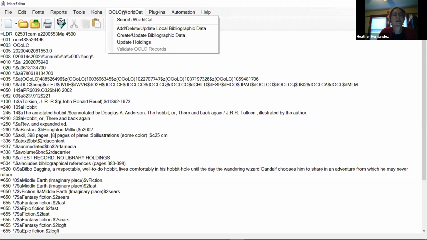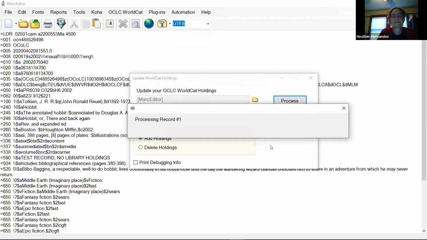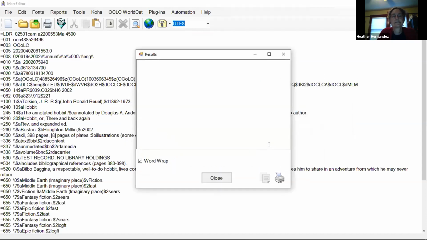I simply go to OCLC WorldCat, add delete update, or update holdings. I'm going to go ahead and do that so everyone can see it, and then delete the holdings after. So update your WorldCat holdings, add holdings, process. It's that easy.